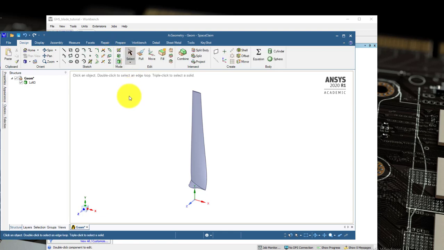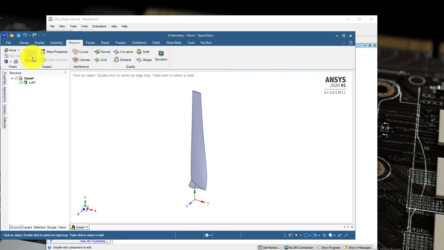So this video is part 2 of the geometry setup for the wind blade, and in this part we will set up the enclosure for the flow around the wind blade. The first thing we'll need to do is measure the distance to the tip of the wind blade. So go up to the top, click on the measure toolbar, and then click the measure tool.